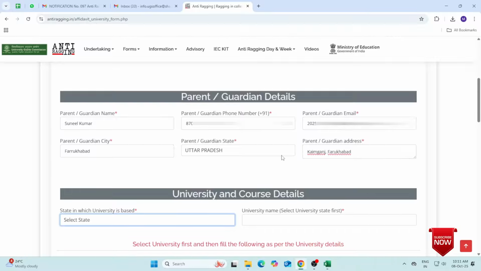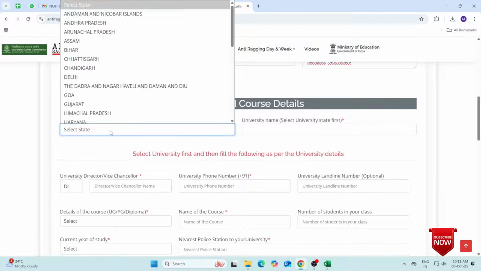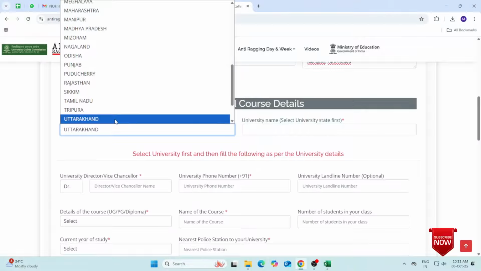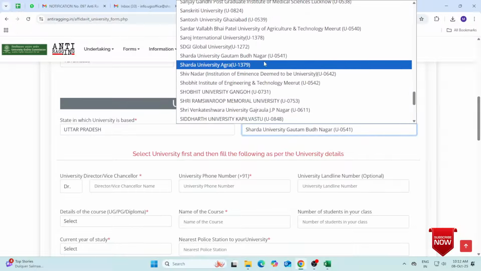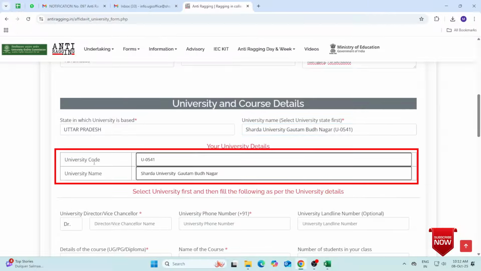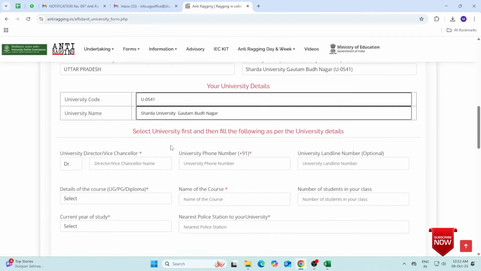Now move to university and course details. Select state. Select your university name. After this, your university details will appear automatically.